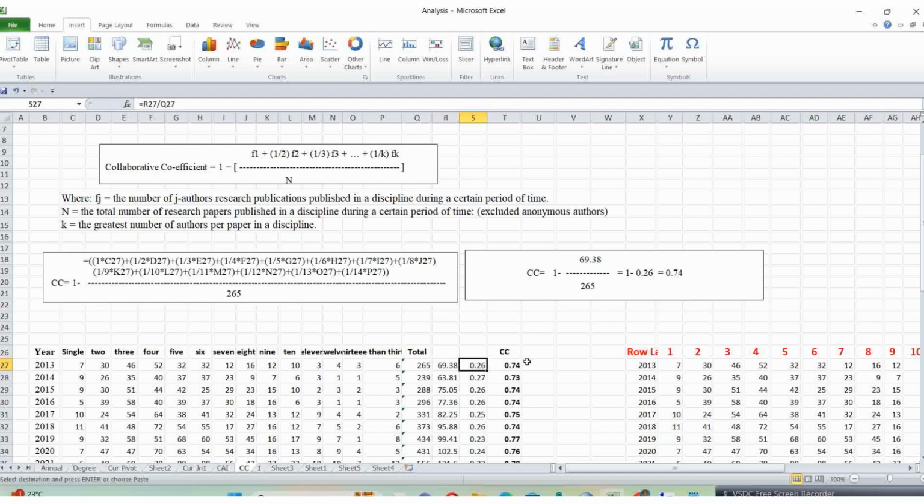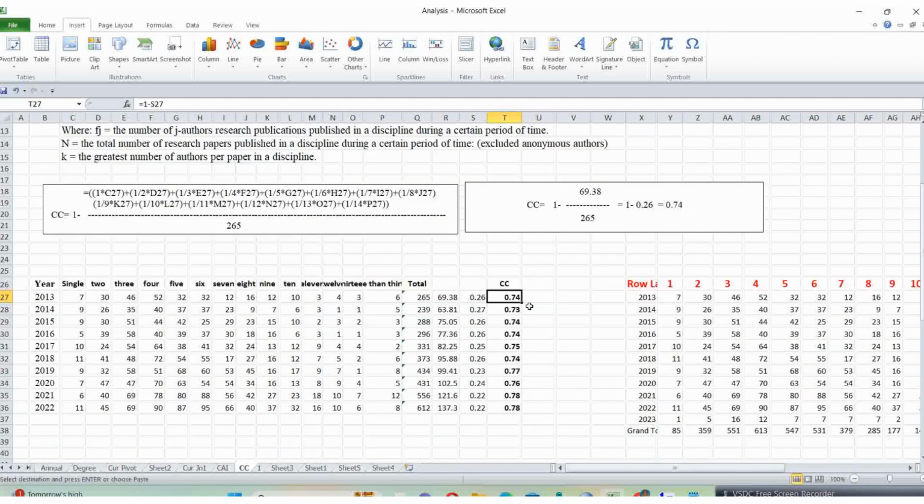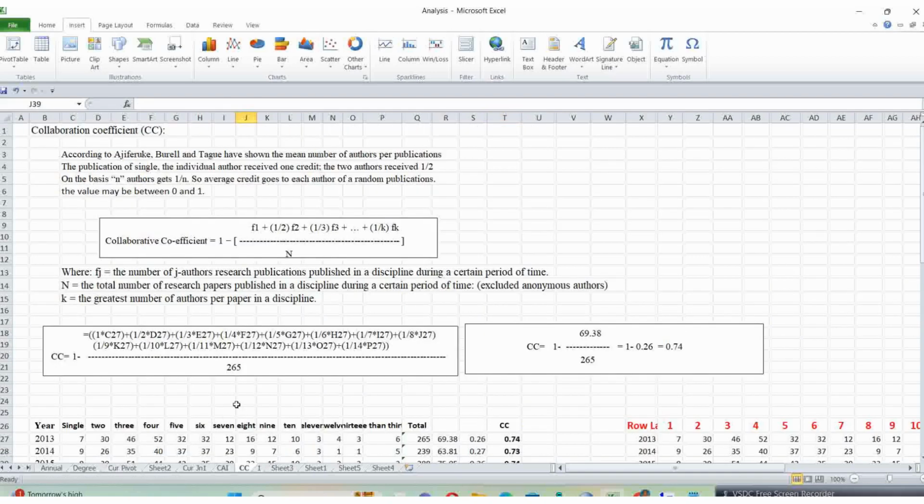Then what is the formula for collaborative coefficient? 1 minus 0.26 is equal to 0.74. This one is the collaborative coefficient. Okay, once I have got the result, if you drag, then automatically we can get the results for the other years.